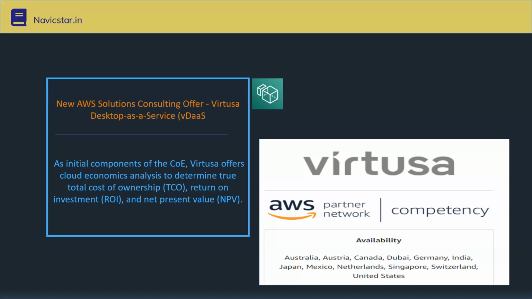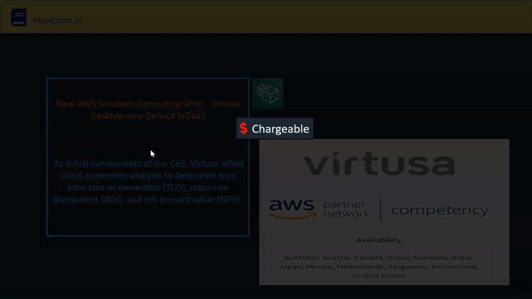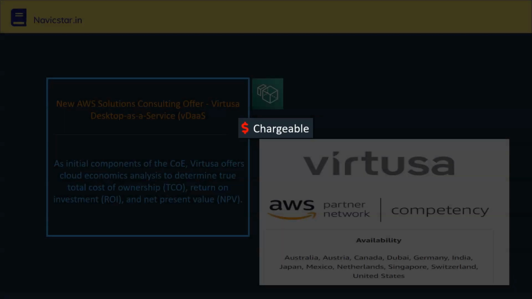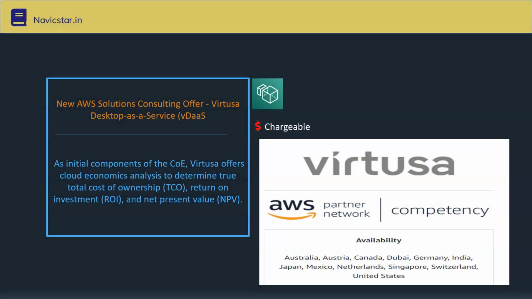There are many advantages, and inside this you will see many offers. They will give you analysis to determine the total cost of ownership and return on investment. Whenever you are building on a huge scale, these things will be checked, and this kind of analytics is available using this consulting offer. Whether this is chargeable or not: of course yes, any workspace that we build is chargeable. If you take this consulting offer, it will be charged based on your requirement, size, location and numbers. This consulting service is available with the AWS partner network with Virtusa.